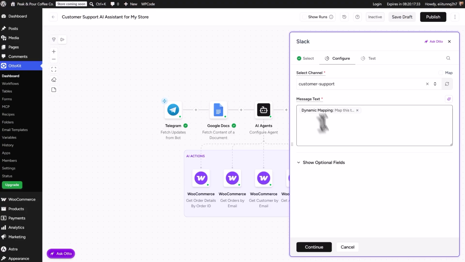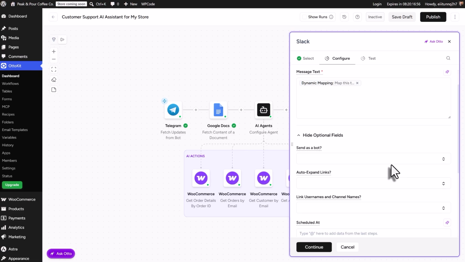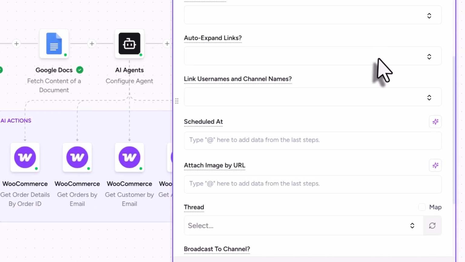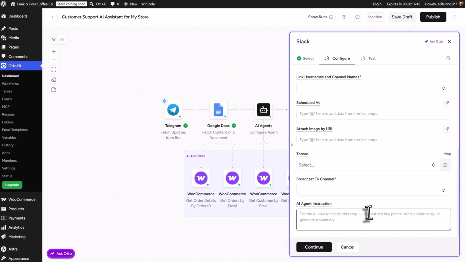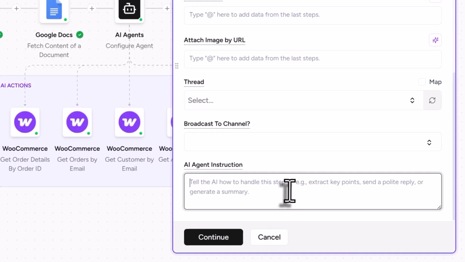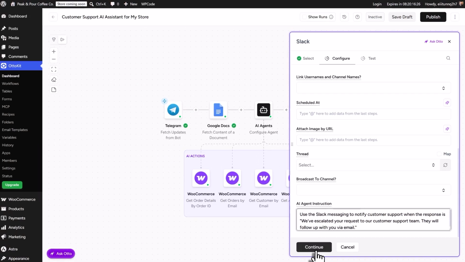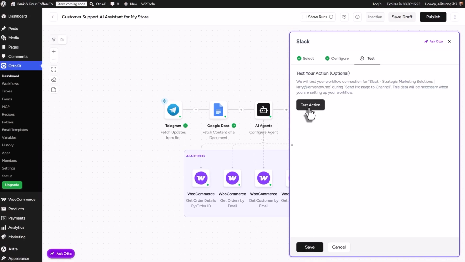And again, the AI agent is going to be helping us write the message to our customer support team. So some of the optional fields here, you could send it as a customer service bot if you wanted to, things like that, attach things. But we're just going to put in an AI agent instruction here. Use the Slack message to notify customer support. And we click on continue here and click on test action.